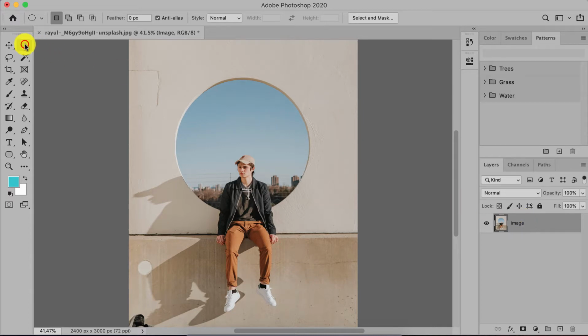Now I'm going to select the elliptical marquee tool, so make sure you select this tool, and then you can start making a selection. It could be oval or round or whatever the way you draw it, but we want a perfect circle. To do that, I'm going to hold the Shift button, and then drag my mouse using the left click button, and you will see I'm making a perfect circle now. But this is not right.